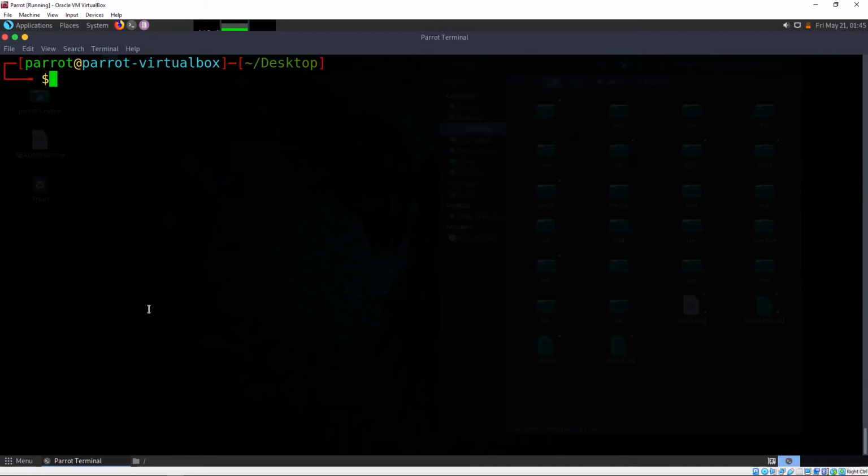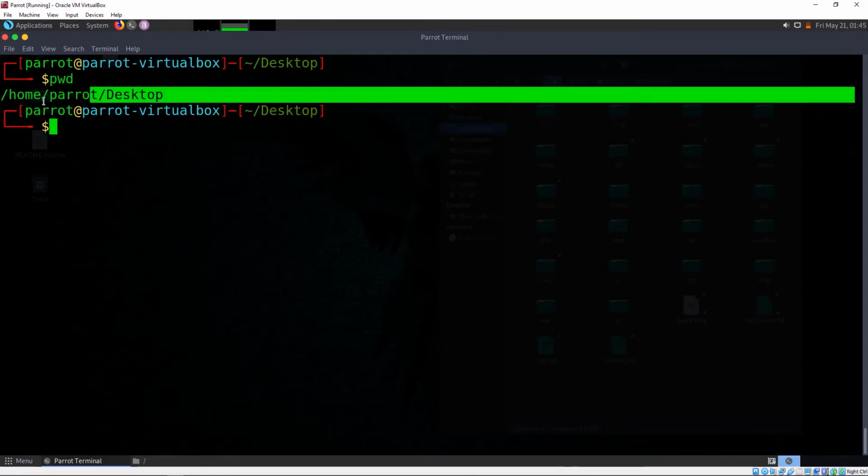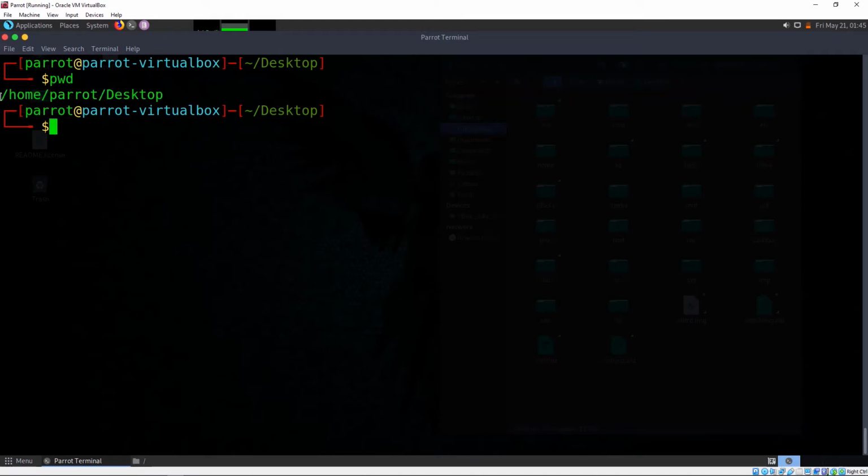So now let's try to learn one of the most useful commands that you will use in Linux, which is cd. cd stands for change directory. If we see where we are currently present, we are here in Desktop. So what if I want to go to the home directory? I will just say cd slash home.